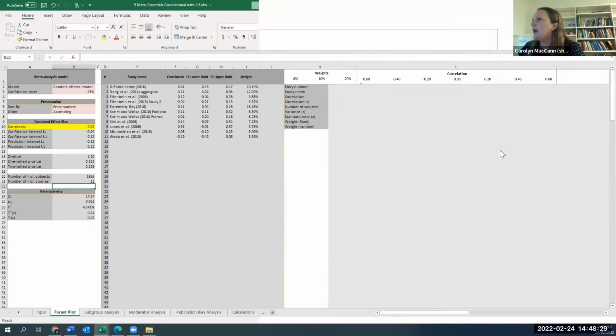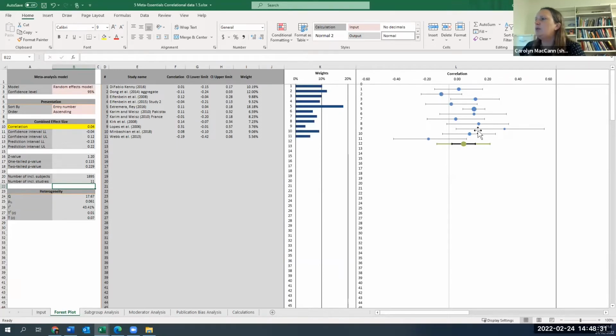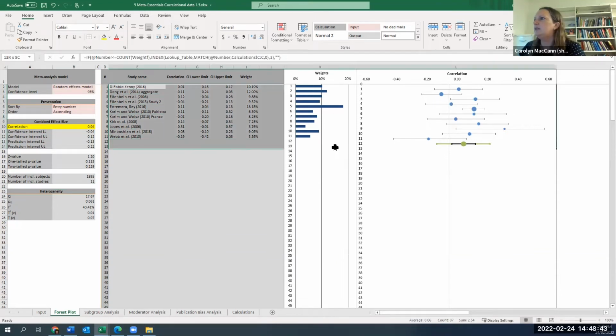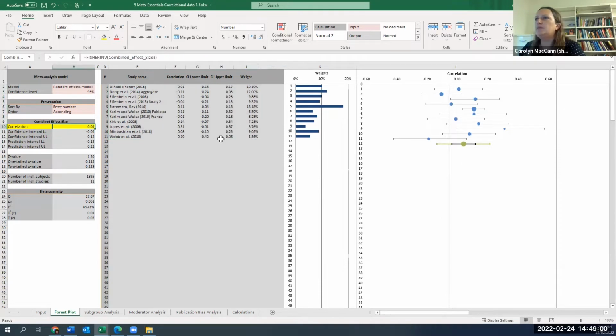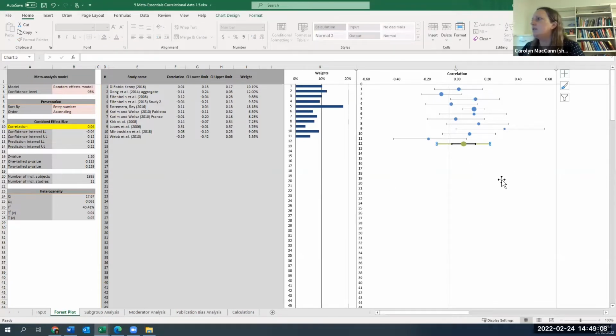We get a graph here. This is called a forest plot. This graph represents each study as one line, where the size of the circle represents how large the sample is. And this is the 95% confidence interval. This down the bottom here is the combined effect size, so this is the 0.04. And you can see the confidence interval as well as the prediction interval.